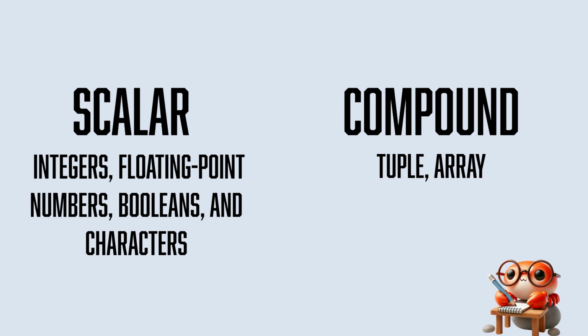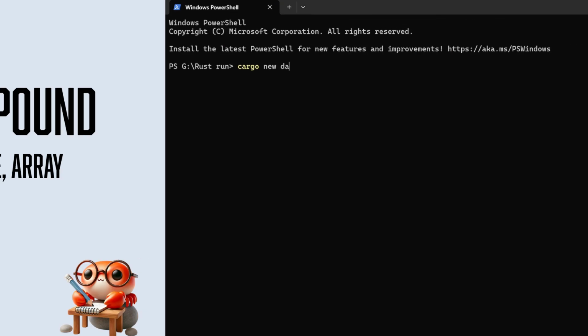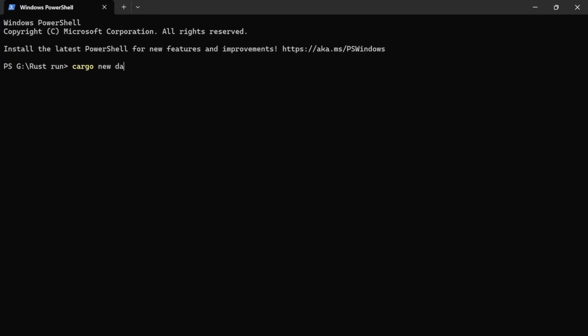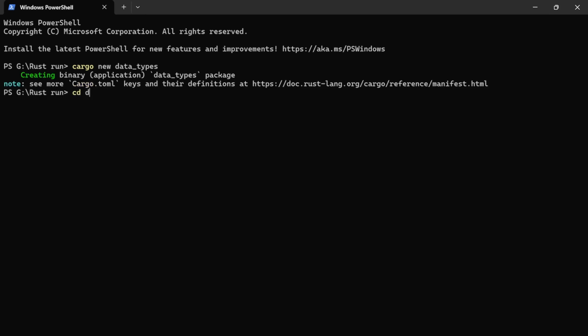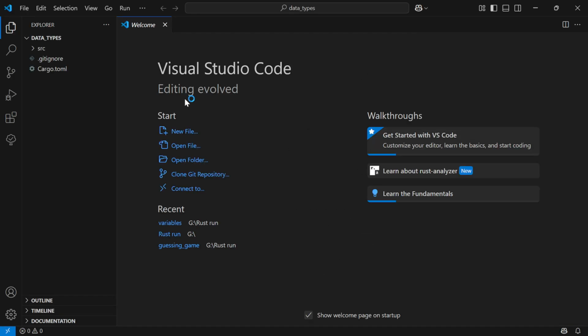Let's start by creating a brand new Rust project using cargo. In the terminal, I'll run cargo new data_types. Then we jump into the folder and open it up in VS Code.